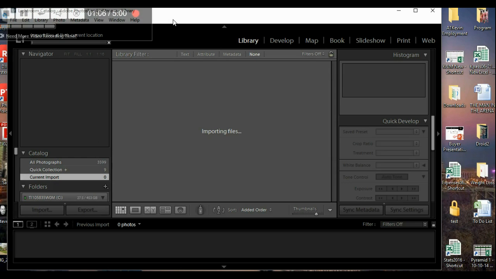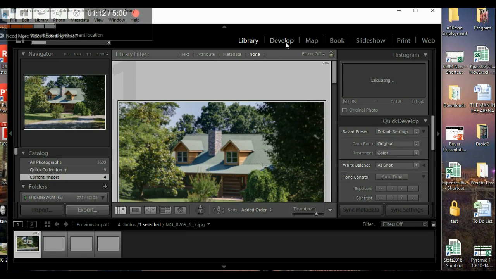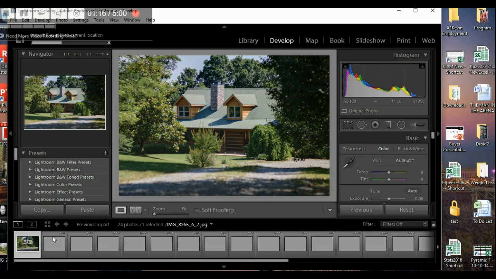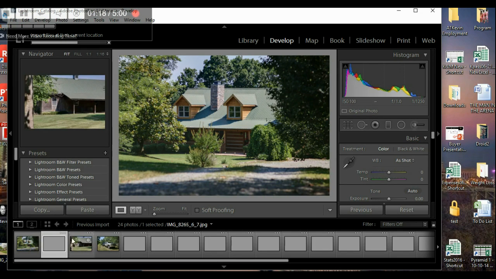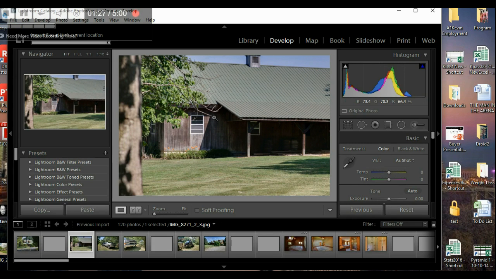And excuse me, you'll see that everything will run. I don't even really wait on it. I just go ahead and hit develop. Now I'm over here, and that's pretty much it when it comes to importing files into Lightroom.